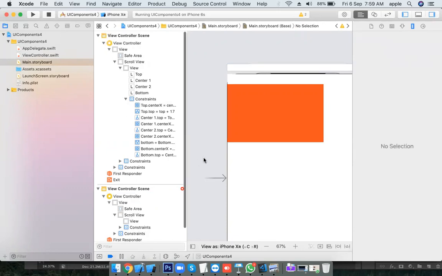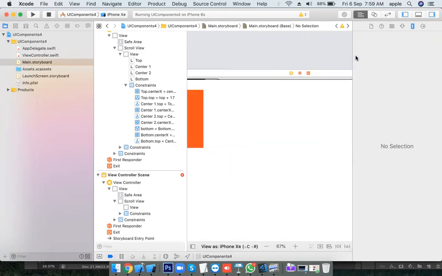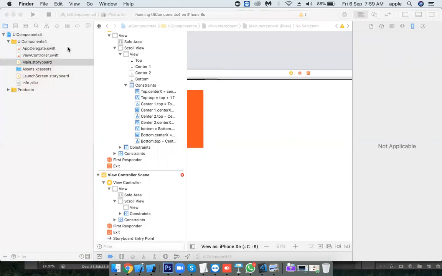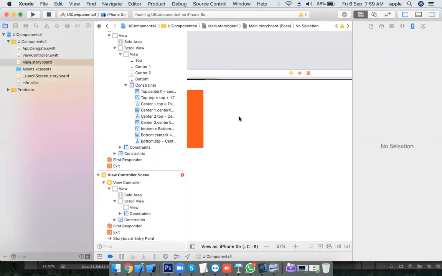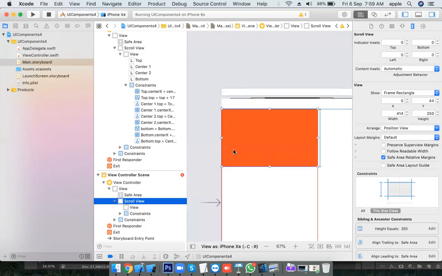Am I able to select? Yep. It is not moving. It is too big. Okay, this is my scroll view.